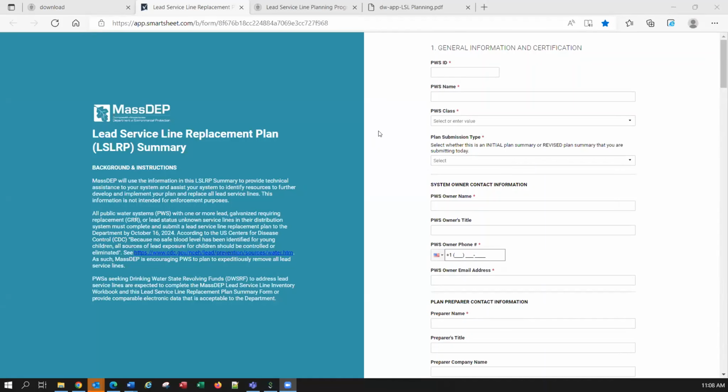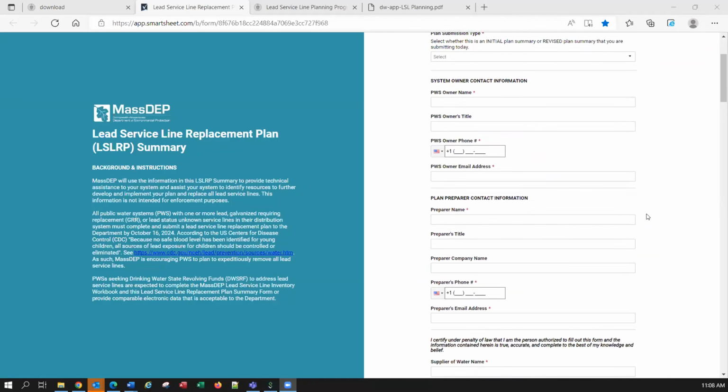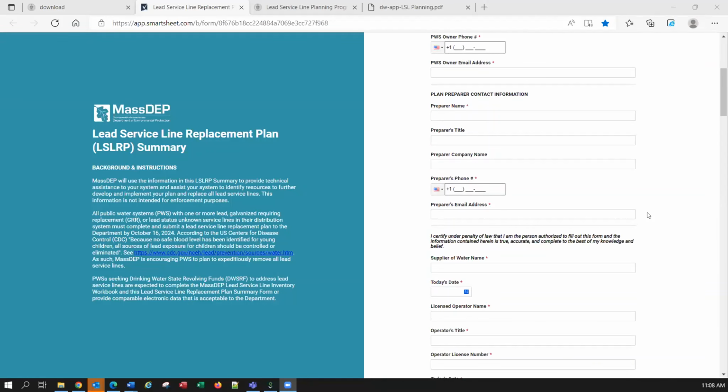So this form is available online. It's another Smartsheet form. It is in the agenda. There's a link to it. And as I said, this is a form where we're capturing information on the lead service line replacement plans for public water supplies. It is required for systems that have one or more lead service line or galvanized service lines needing replacement. It captures basic information about the public water supply, the owner, the preparer. Sorry for the scrolling, but I'm going to be scrolling through this and trying to get us on track here.